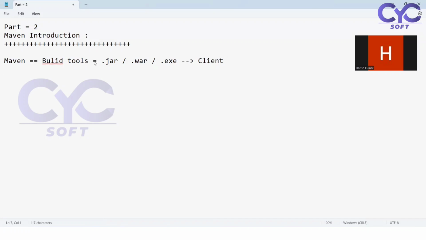Now the prerequisites come into the picture. The first one is that we need to install Java, and we need to create the environment path. So we need to create an environment path for Java.